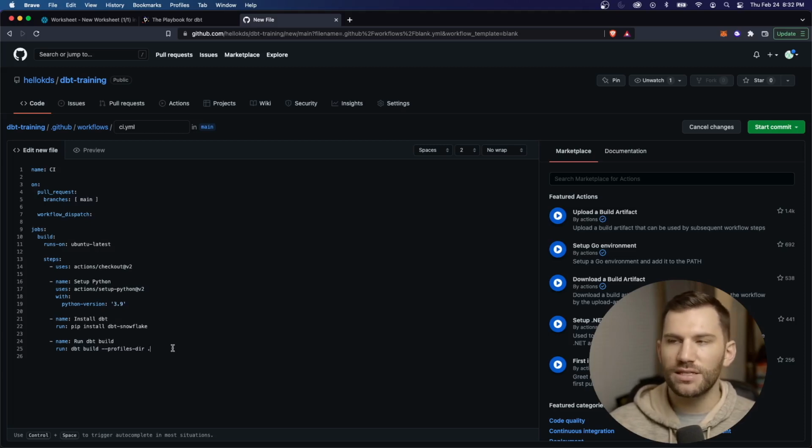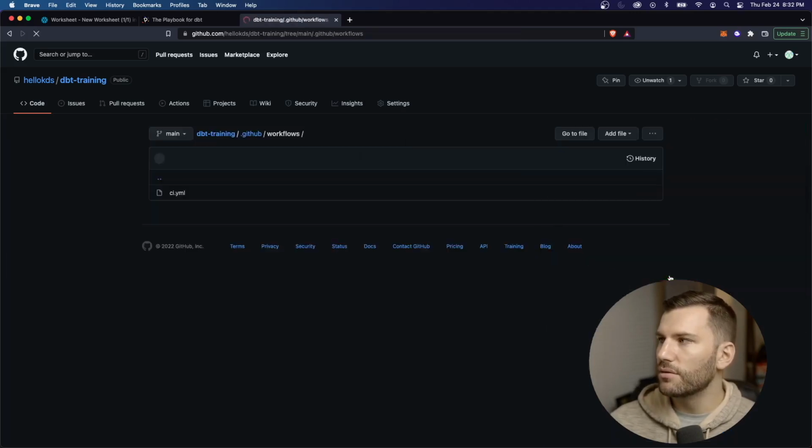But when this thing runs, how does it know where to connect to? It doesn't have that information. So we have to create a new profiles.yaml for it to access. And what we can do is add it right in the main directory so that it's easy to use. But for now, what we'll do is start a commit new file.